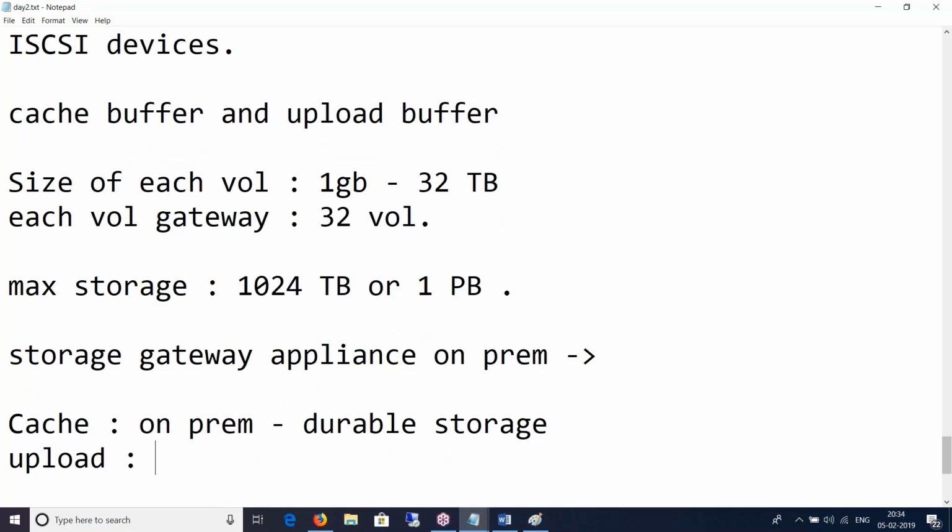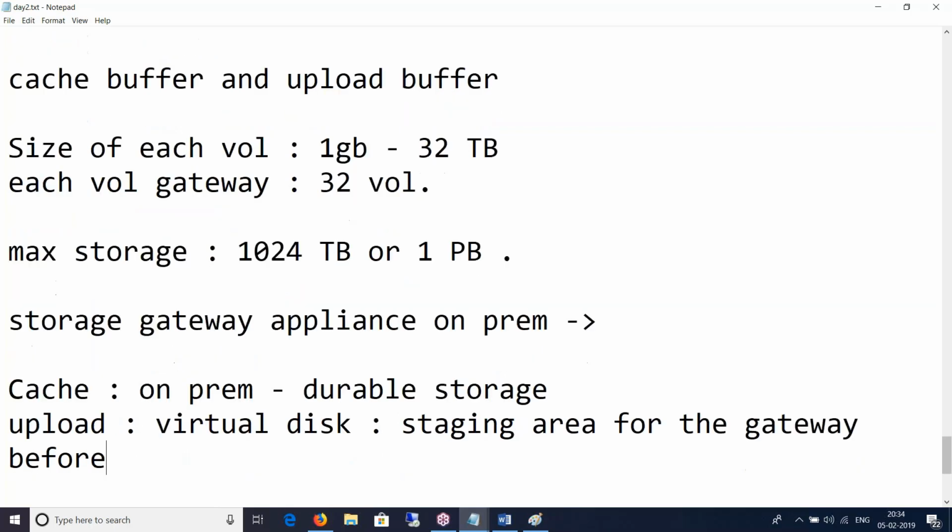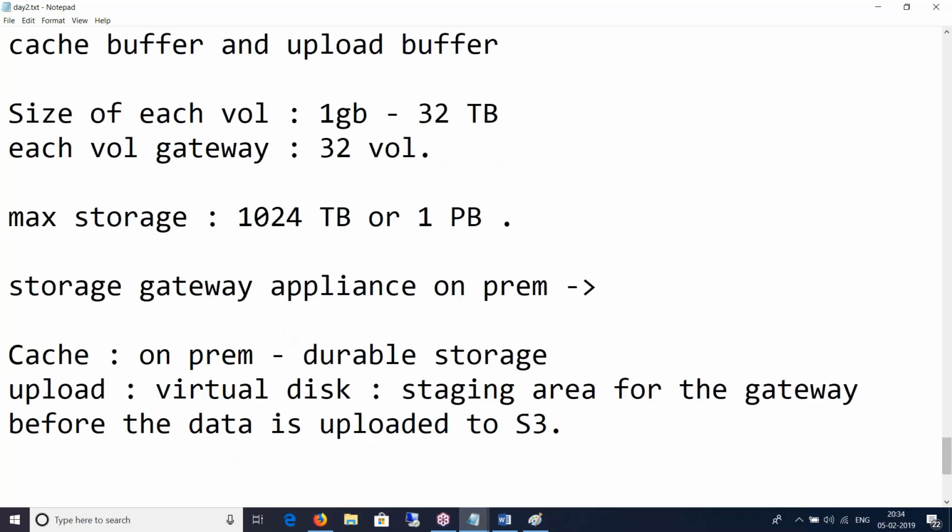is nothing but a virtual disk. A virtual disk that acts like a staging area for the gateway before the data is uploaded to S3. The main purpose of the upload buffer is that it acts as a staging area. It collects all the data and pushes that data into the volumes being backed up by S3.